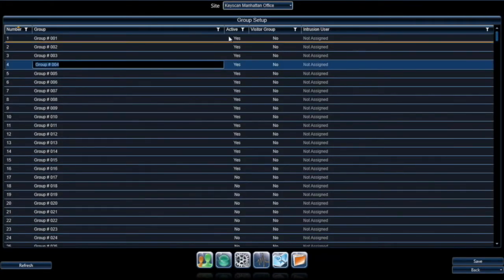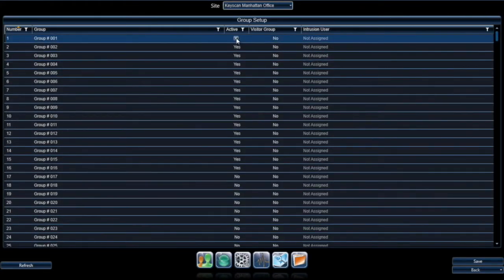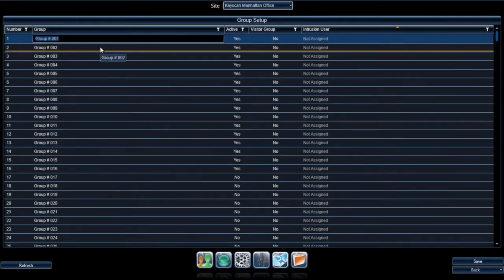Indicate here whether this group is active or inactive. Select this if a group is a visitor group. A visitor group could be people from the same company but visiting from another location, for example. The intrusion user indicator, seen here, would be selected if the group is to have access to arm or disarm integrated intrusion alarm panels. We'll establish 5 groups for this example.